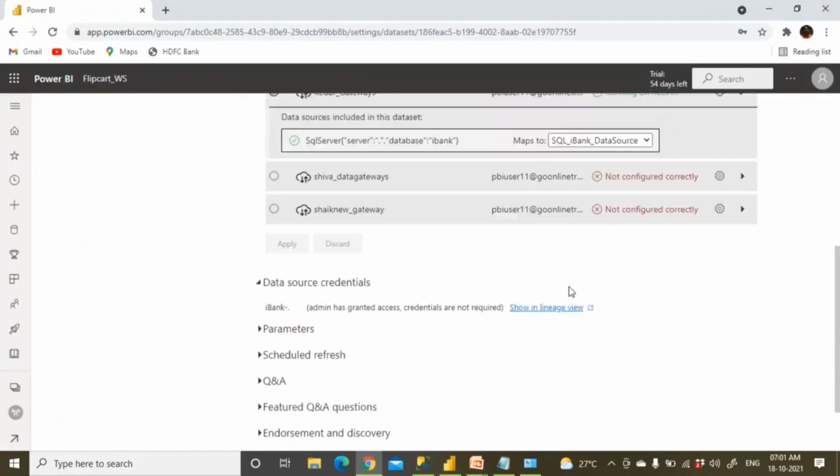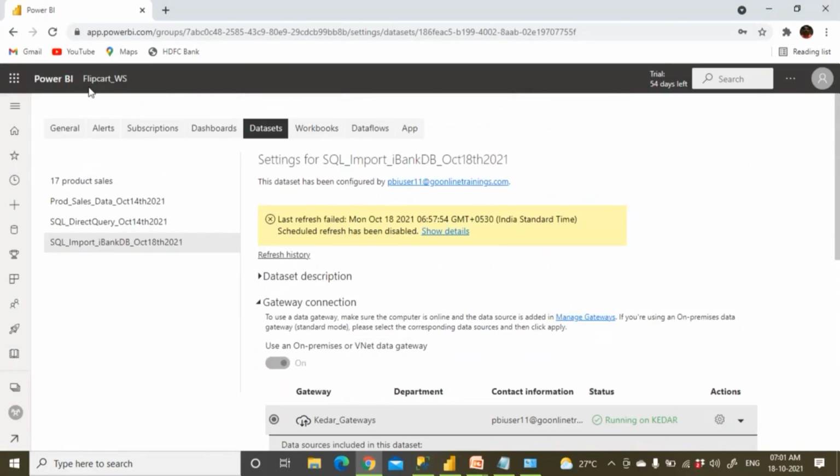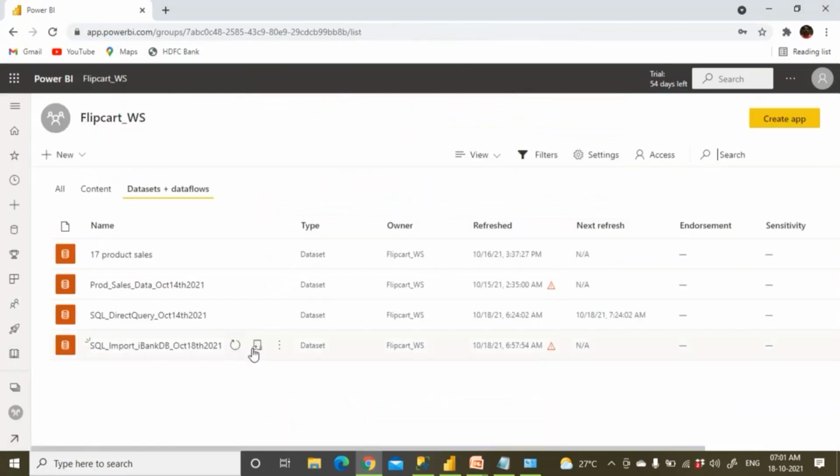Now we have mapped this. After mapping this, simply you go here. You should be able to refresh this, which is refreshing manually. Now it is 7 o'clock, right? So it was 6:57 when the last time it got refreshed. It will take some more time to refresh it.